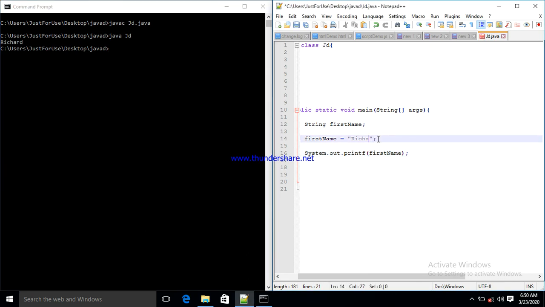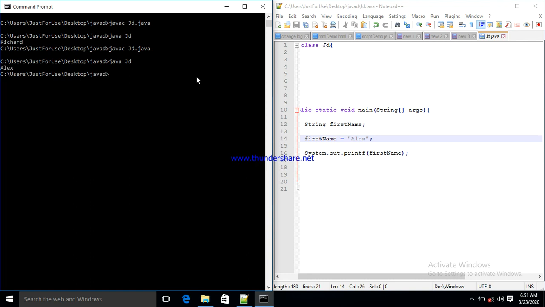Anytime I change the name, I'm going to see that name printed. When you change it, you save, and then you compile. So I'm going to compile and then run. Okay, so Alex is now showing. That's how a variable works. Variables are a piece of space in your computer system reserved to contain data, and then you can print it out as and when you need it. That is the declaration of a variable.